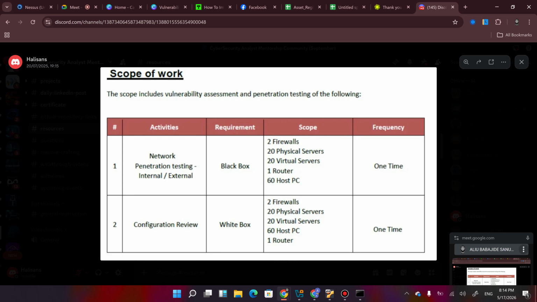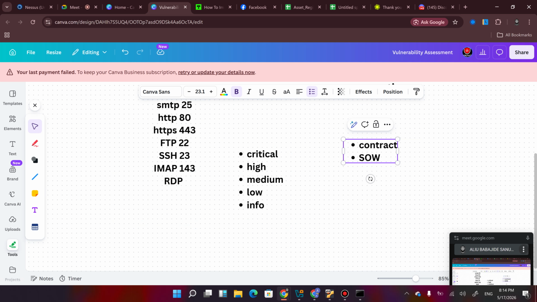Now it's a longer document. This is just a summary of what the whole scope of work is all about. I just hope you understand that. Then any ROE. ROE usually comes when we are doing pen testing. And this is rules of engagement. Rules of engagement. When we do pen testing, we will simulate external threat actors.